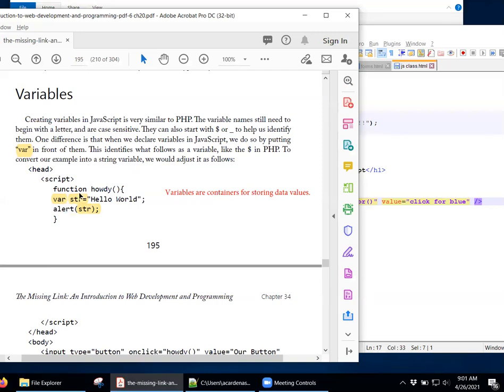So as you can see here, this var is basically saying that this is a variable, that str is a variable. So variable str, that is what it's called, is going to have this hello world inside of that string. Then the alert is just going to display what's in that string, the str. So again, variables hold information. So this line is saying that this variable has hello world in it.